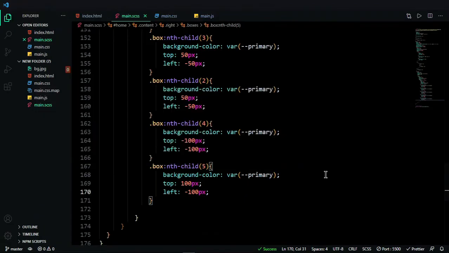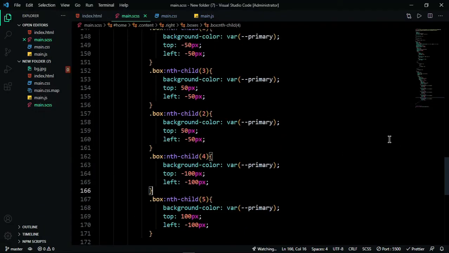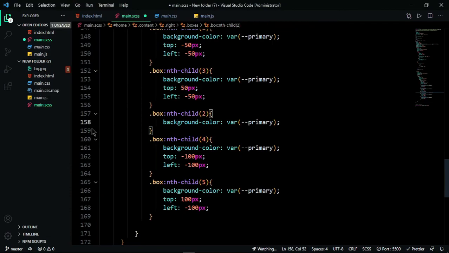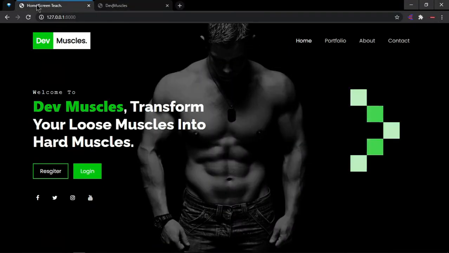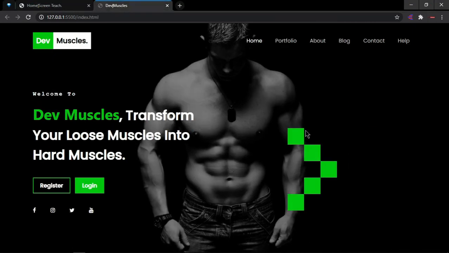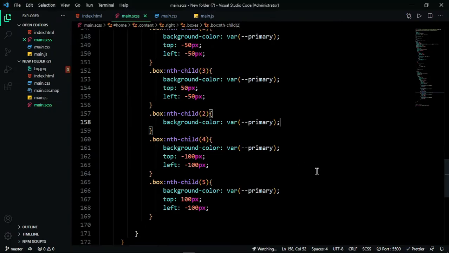You can see this. Okay. Now what I'm going to do is, okay, just remove this, save these things to the browser and you can see this. Now I want this color to be green, this to be white, this to be green, or this to be white, this to be white, this to be green, like that.